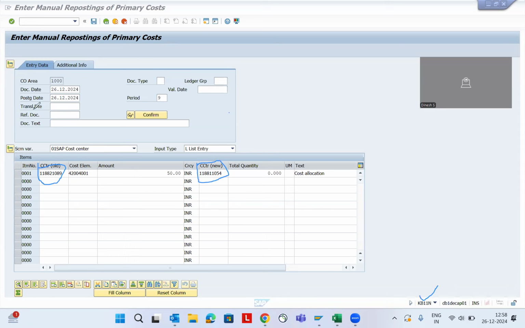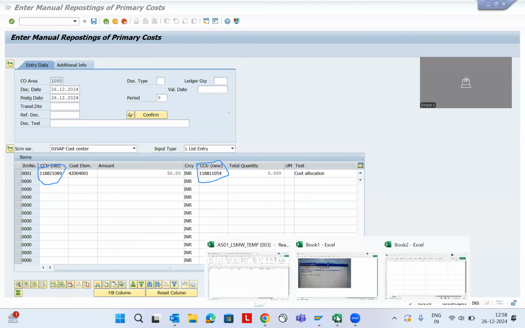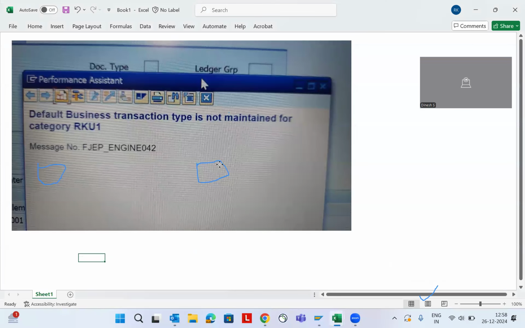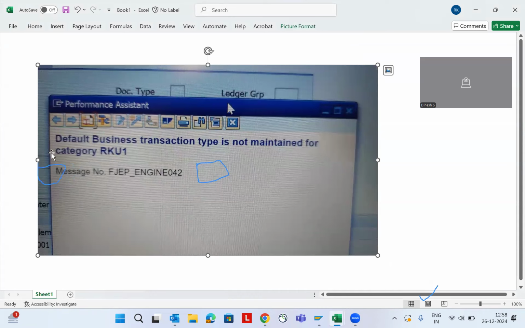So when we are performing this activity, basically we are getting one error. So this is the error. Right, as you can see, this is the error. So it says default business transaction type is not maintained for category K for category RKU1.